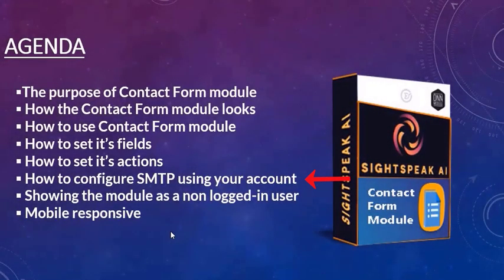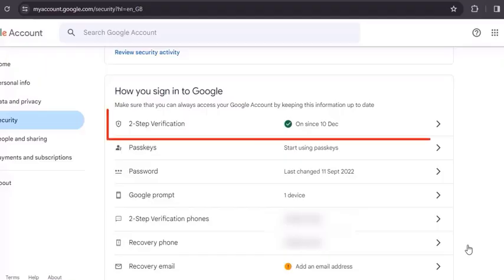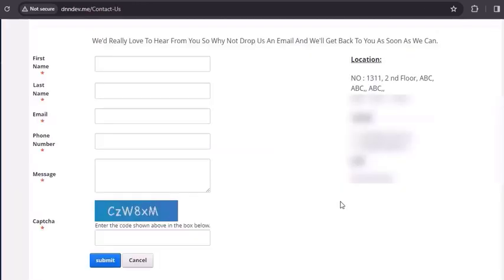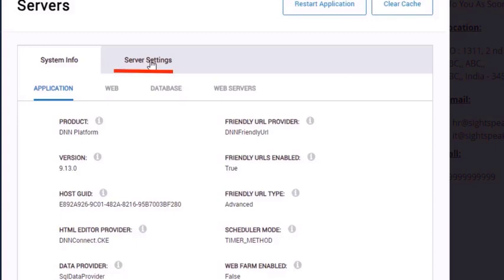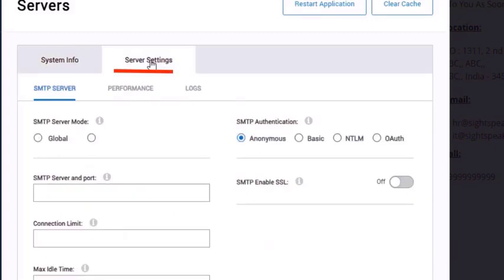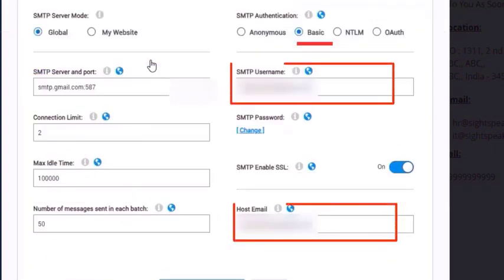And now, how to configure SMTP using your account. First, you need to turn on two-step verification. After turning on two-step verification, you need to configure SMTP using your mail. Go to the gear icon, select server, then go to another tab, server settings. Here you need to configure SMTP using your mail.